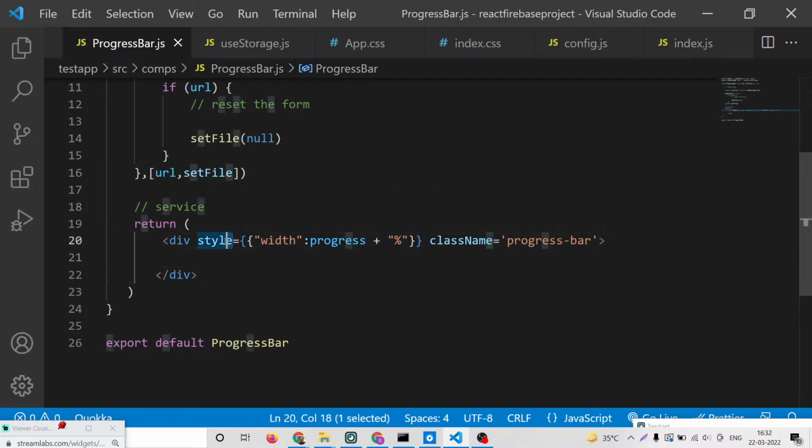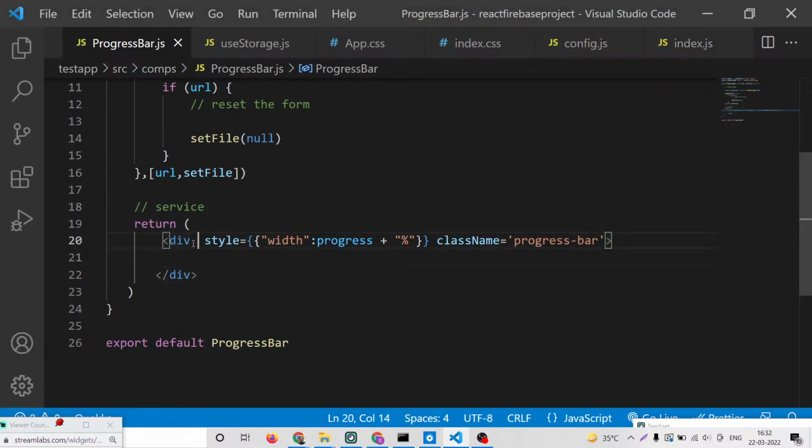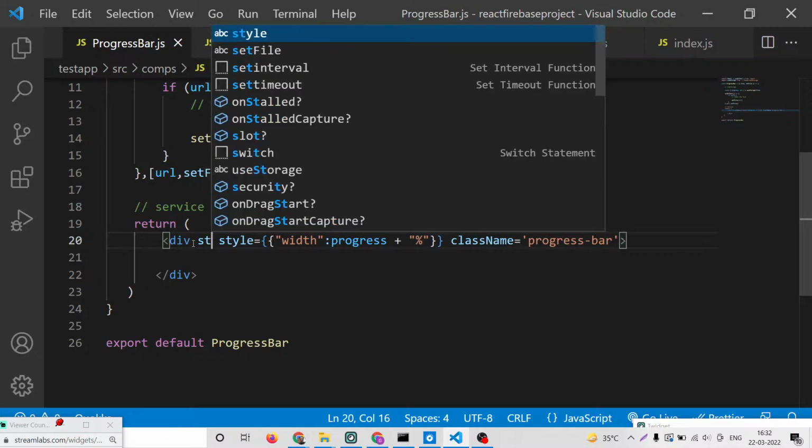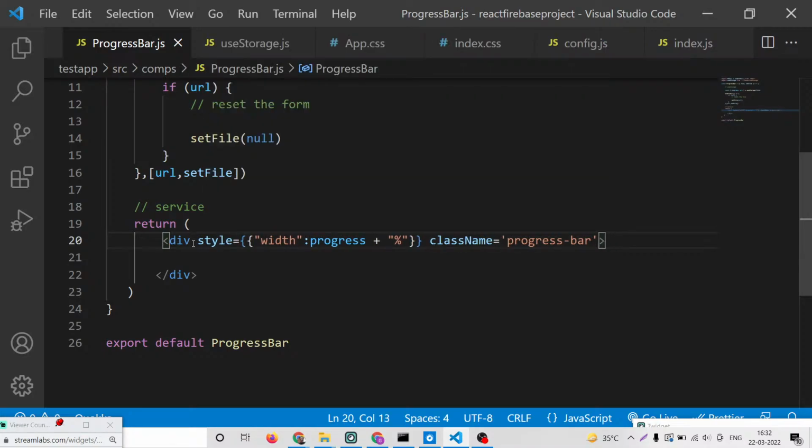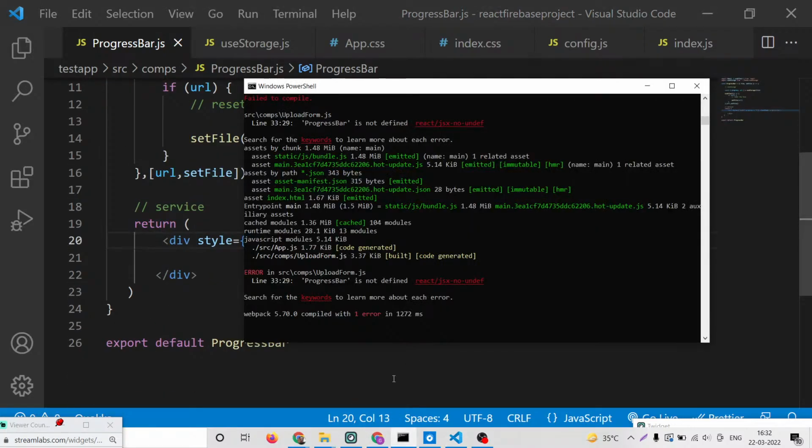So I think this is the way by which we assign styles to any selector here. So we are attaching this progress here. You will see it dynamically. Let me now test it.